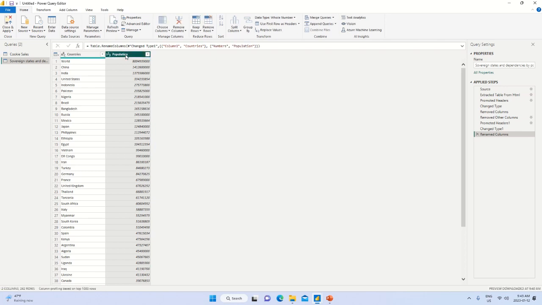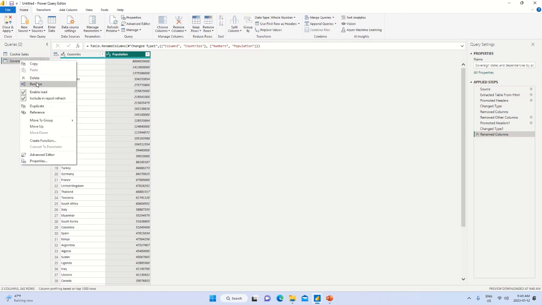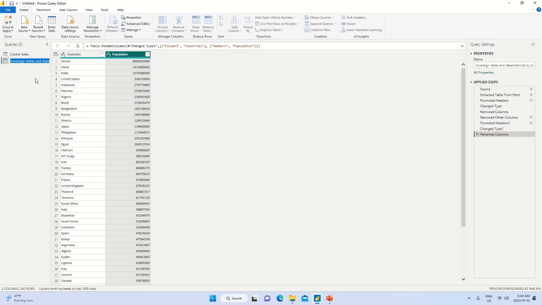and here I am just going to change to population. So the countries and population headings that we have here, and on the left hand side, I'm going to change the name of the table. Just double click on that, or there is an option, right click and rename. So right click and rename, just change the name to country population.